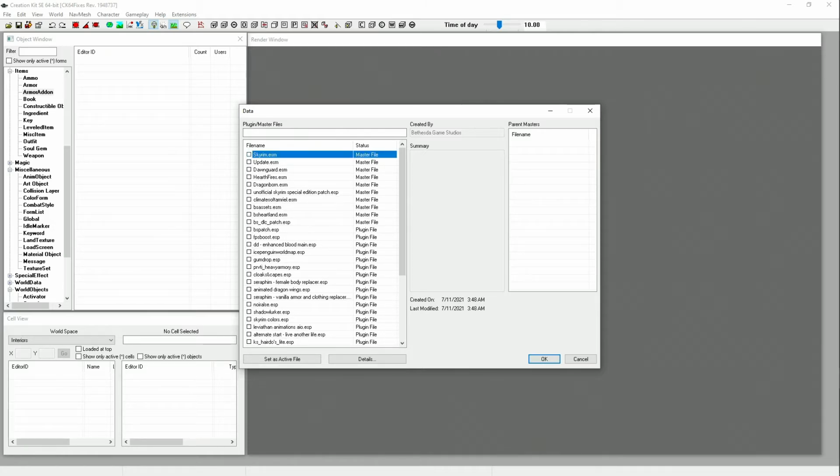Now, if you don't have any mods installed or created when you first start, you will literally just have Dragonborn, Hearthfire, Dawnguard, Update, and Skyrim, and that's it. That's literally all you would have. You wouldn't have this long list. It would just be the top 1, 2, 3, 4, 5. It would be the top 5, done.